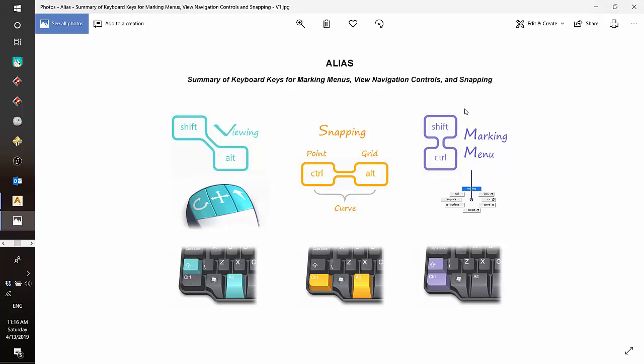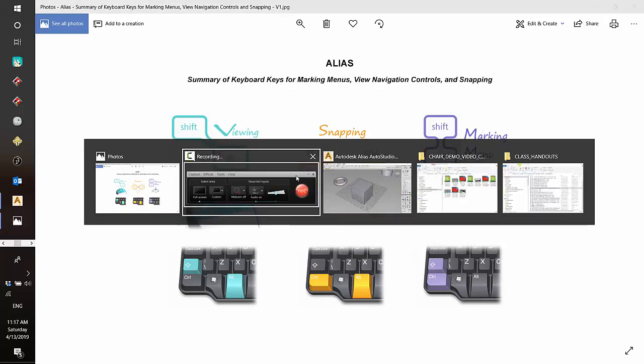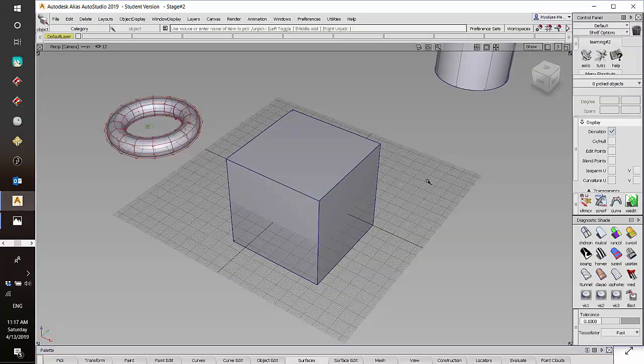So now I'm talking about this lavender color column here, the marking menu. So once again, it's pressing down on the Shift and Control key at the same time, holding it down, and then clicking on any of the mouse buttons: the left mouse button, middle mouse button, or the right mouse button. So switching back to Alias here.